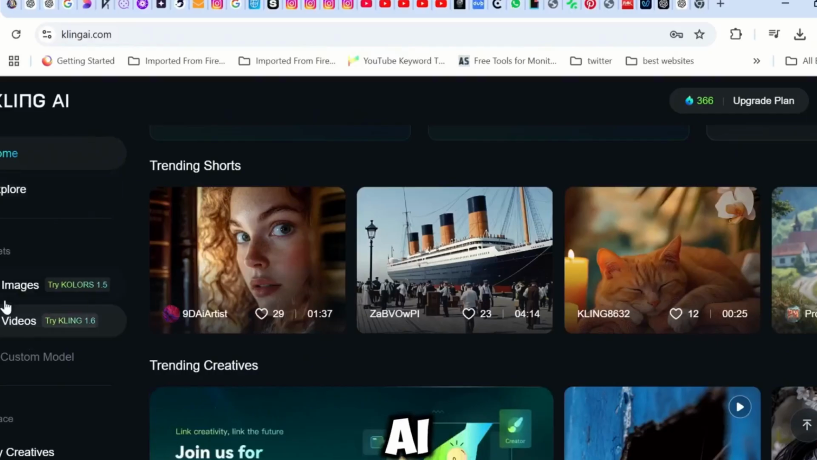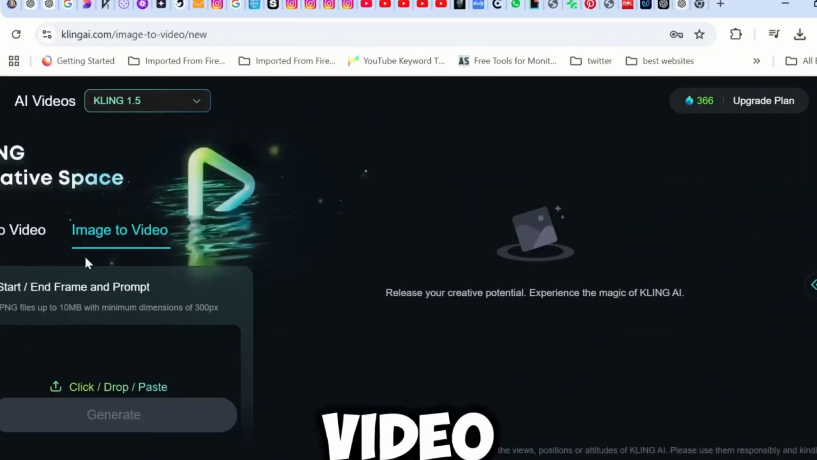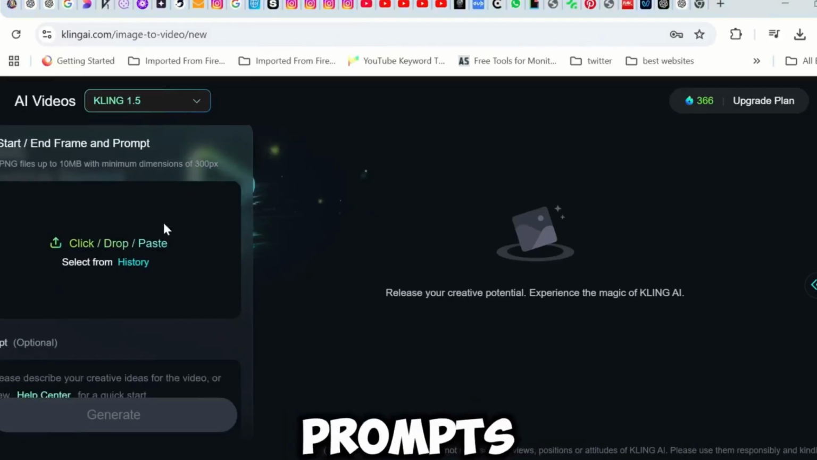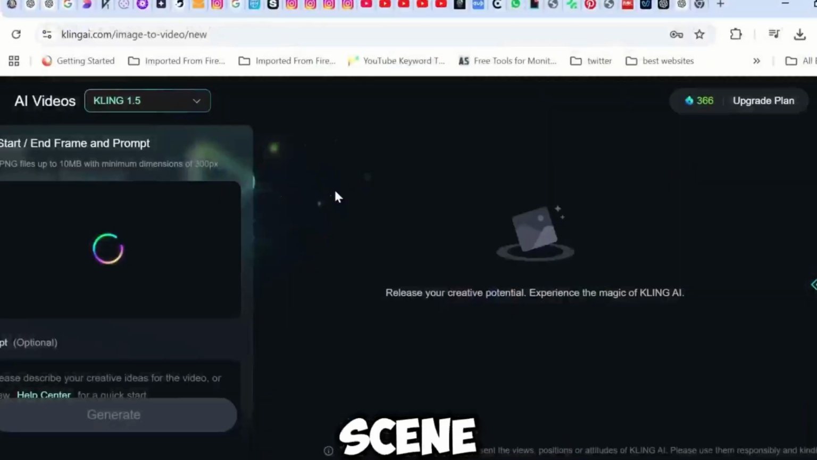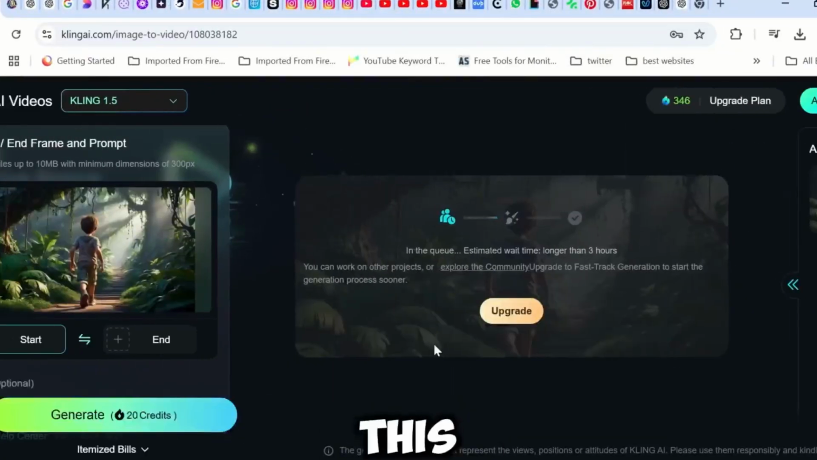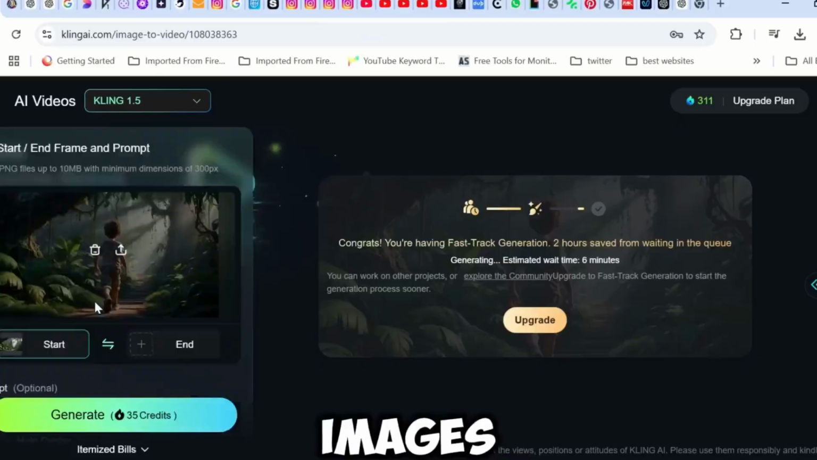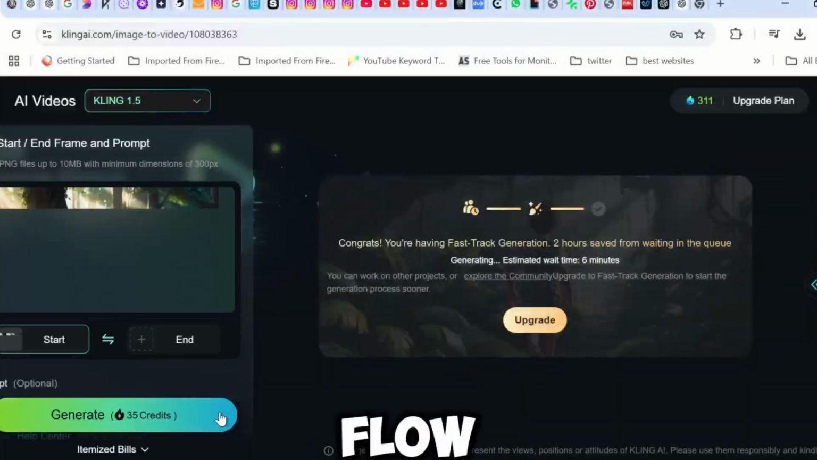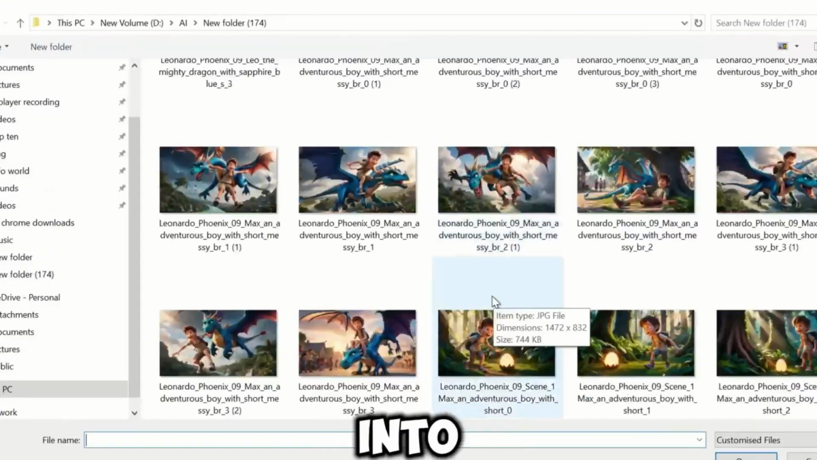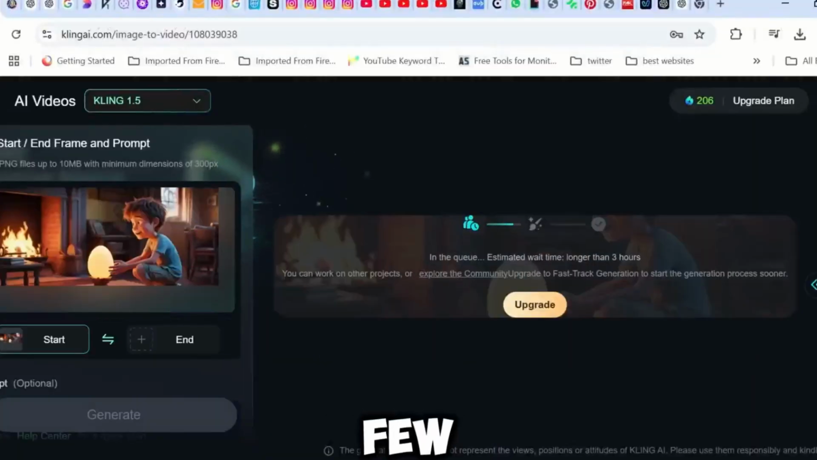Open the Kling AI platform and navigate to the AI video section. Start by uploading the first image and follow the prompts to convert it into a video scene. Repeat this for each of your 24 images, ensuring they all follow the story's flow. Once uploaded, Kling AI will convert each image into a video scene within just a few minutes.